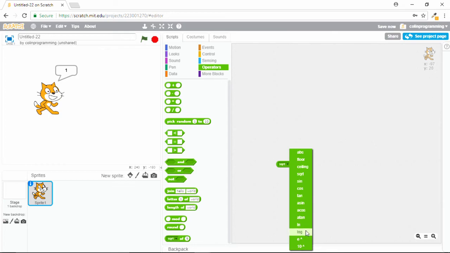Log, logarithms. E to the power of something. I don't know what e is, I'm pretty sure like 2.78 something. It's not important. Well, actually, e is important, but it's not important to us. And 10 to the power of something. So yeah, this is basically the rest of the operations you could ever want.